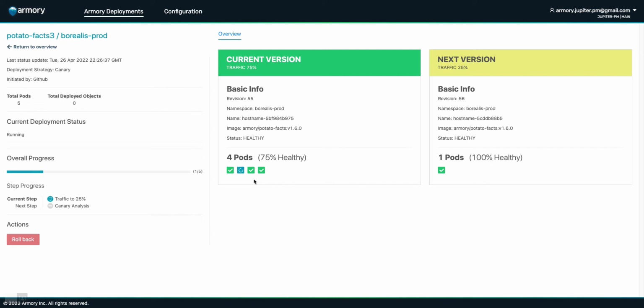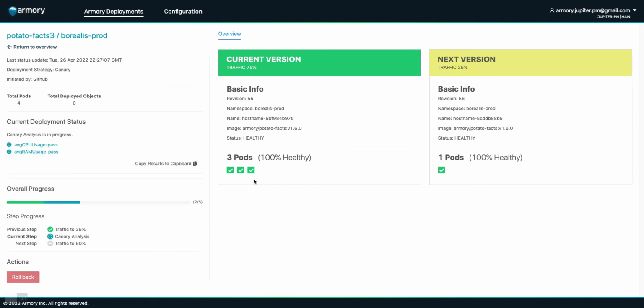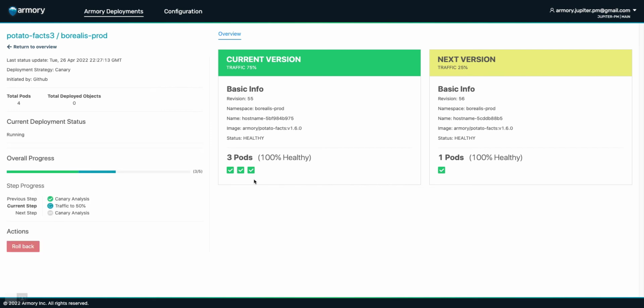While we are running this strategy, we will be running an automated canary analysis that is querying our metric provider, in this case Prometheus, in order to check whether our CPU and memory usage remain healthy. As you can see, we have finished scaling traffic to 25%, so we're now checking our CPU usage and memory usage and making sure they stay within our expected thresholds. Our first run of our automated analysis has passed, so we're now increasing traffic to 50%, and when that finishes, we will run another automated analysis.